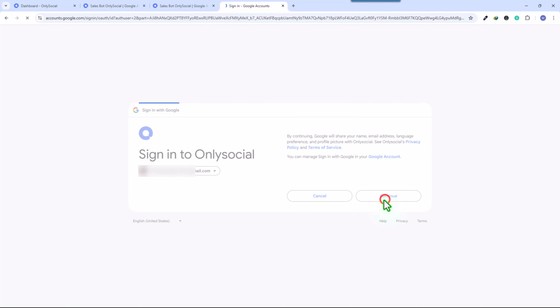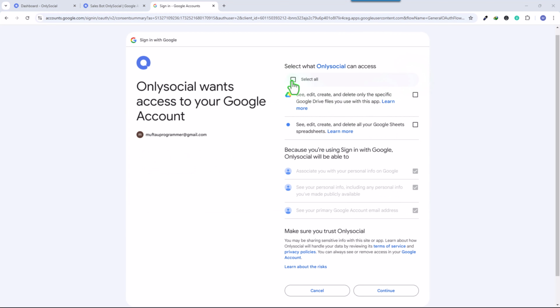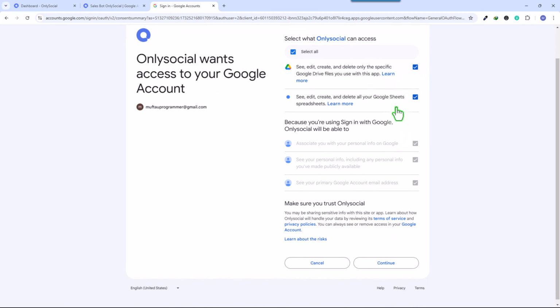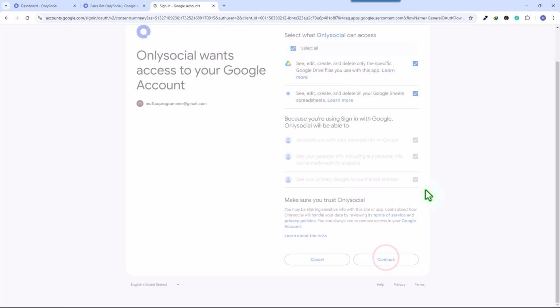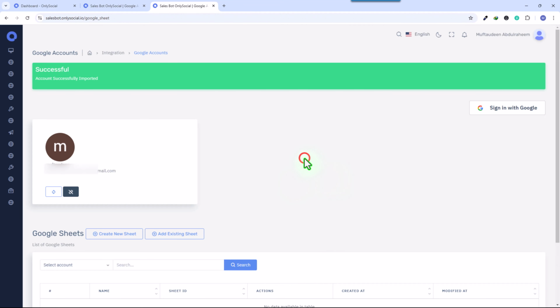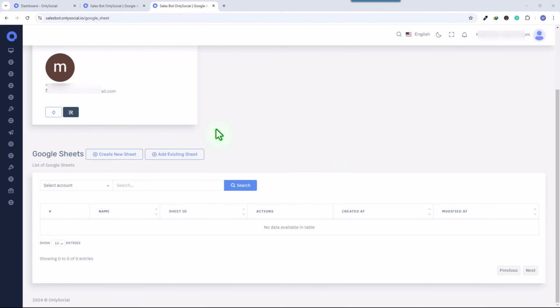Click on Continue to proceed. Ensure you select all options to grant Only Social permission to access your Gmail account, then click Continue. Your Gmail account is now connected, and Google Sheets will be linked to your account automatically.